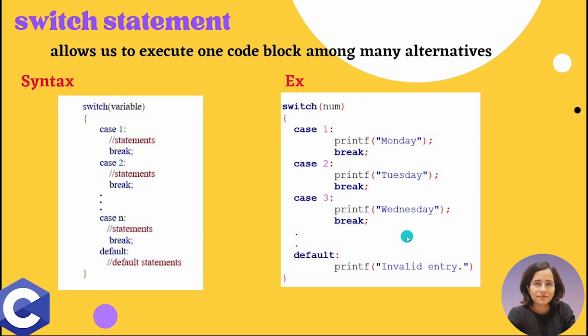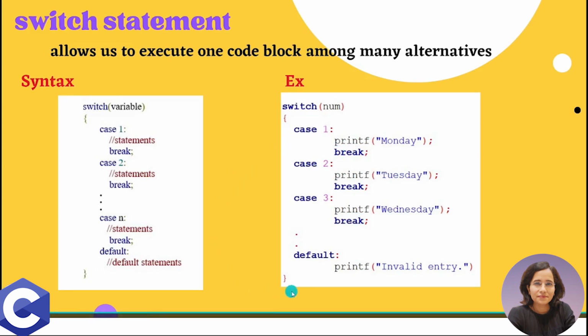Here we can see one example. I am taking one variable num. If the value of the variable num is 1, this block will execute. If value of num is 2, this block will execute. And you can see here we are adding one jump statement, that is break. So what is the use of break? After executing this block, I don't want to execute the rest of the blocks. That's why I am using break. Whenever the break is encountered, the control comes out of the loop, so it will come out of this loop.